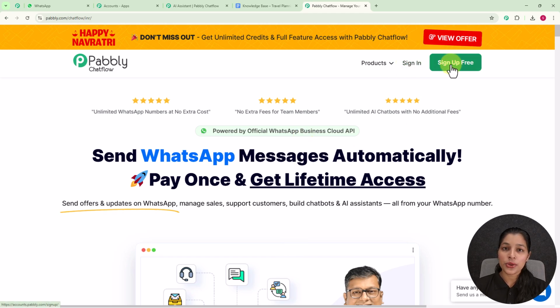So if you are a new user, you can simply click on sign up free, but if you are an existing user, you can simply click on this sign in.